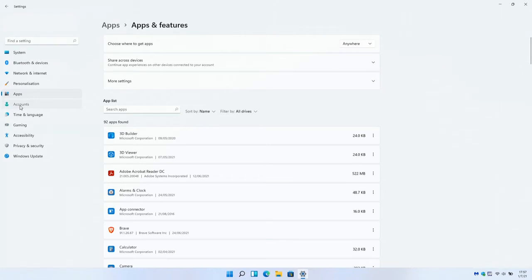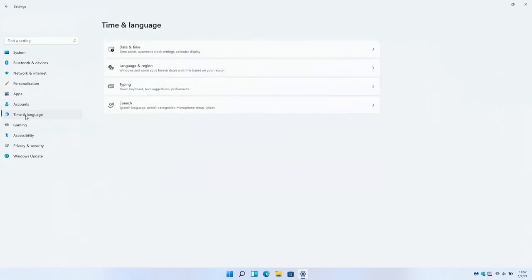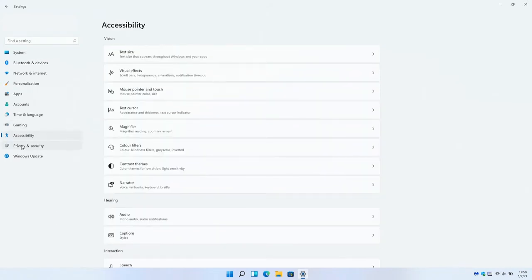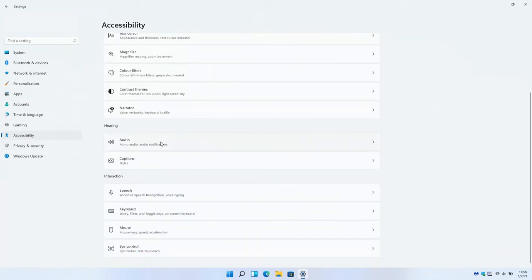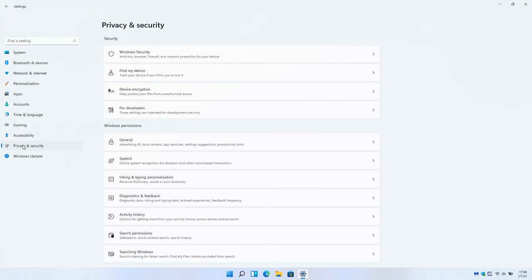Accounts. Time and language. I don't like this layout here. I wanted to change it, but I'll look into that anyway in the future. Gaming, so that's linked to Xbox. Accessibility. I'm not going to go into it deeper actually. Actually, I might look into this one first.